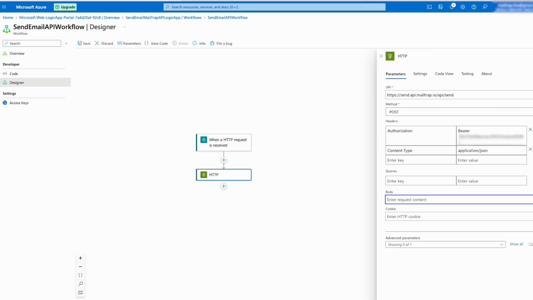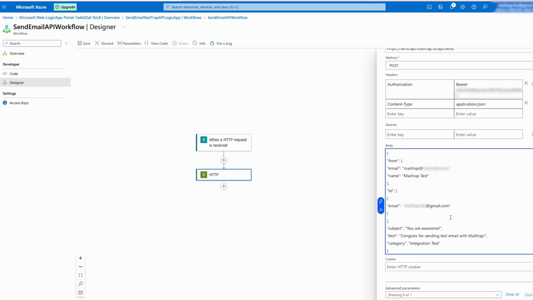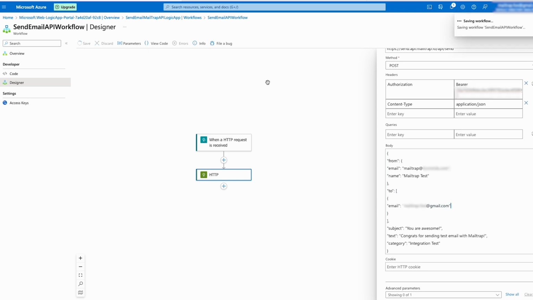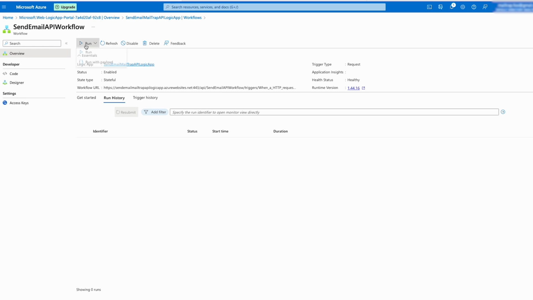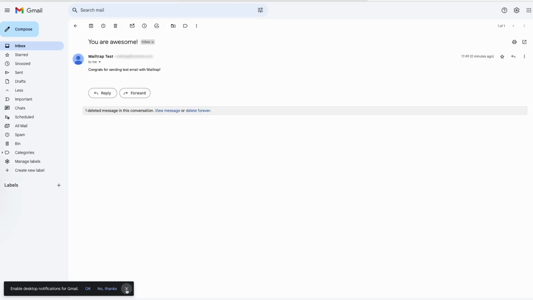In the body of our HTTP action, we'll map the email details from the initial HTTP request trigger. This ensures that the recipient, subject, and content of the email we crafted earlier in our workflow are sent to Mailtrap's API, triggering the email sending. With everything set up, let's run this workflow. Let's go! And there is our email waiting to be opened.